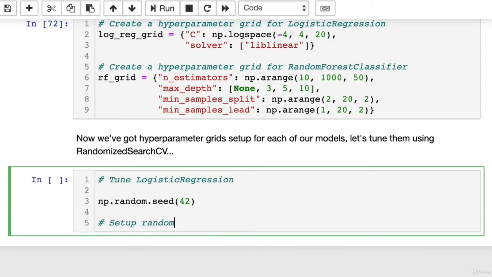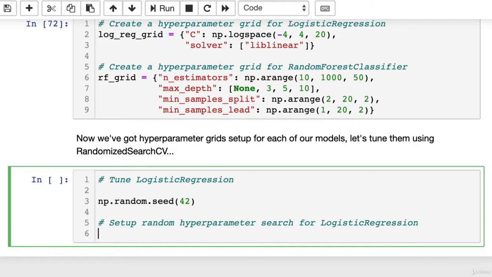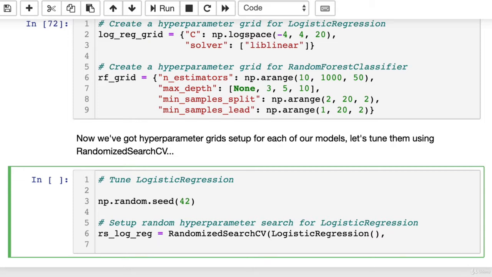And then we're going to set up random hyperparameter search for logistic regression. So RS for random search, log reg for logistic regression, and that's this log reg grid. That's short for logistic regression. That's short for random forest up here. We're going to go randomized search CV, logistic regression, wonderful. And then we're going to go param distribution, which is equal to our log reg grid.